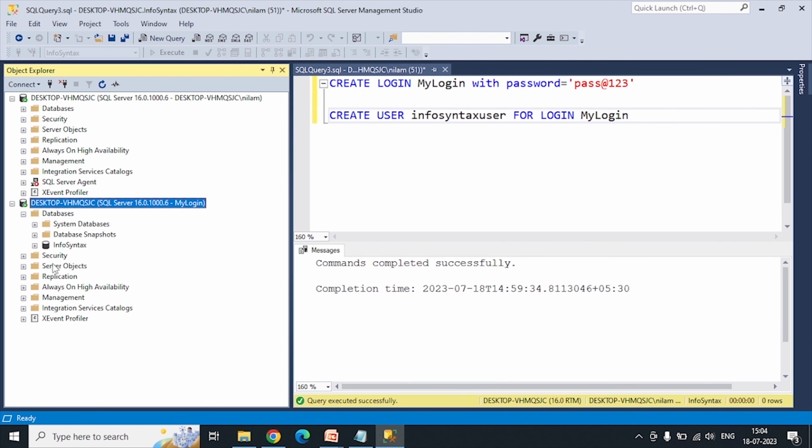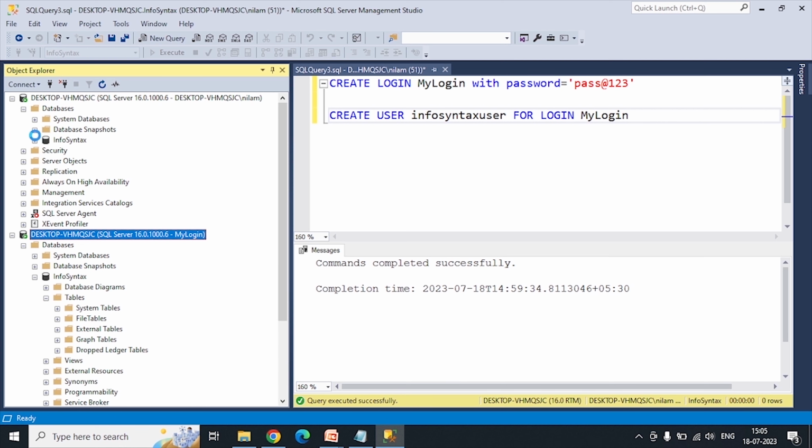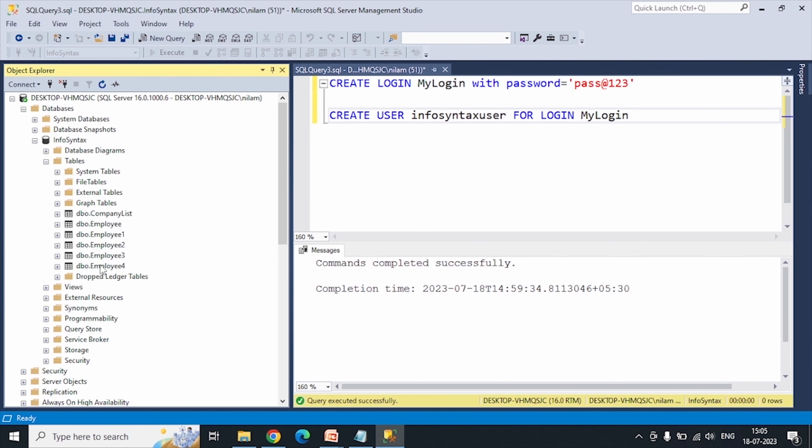I will expand the database, then again expand this info syntax database. I am not able to see any tables in my info syntax DB because we have not given any permission to this user. Due to that, it is not getting any details in this table list. Similarly, I will choose my Windows authentication and expand the tables. Here a lot of tables are there.